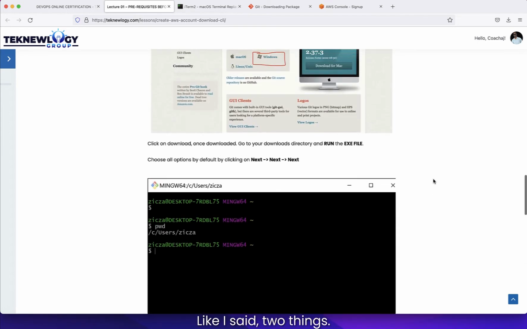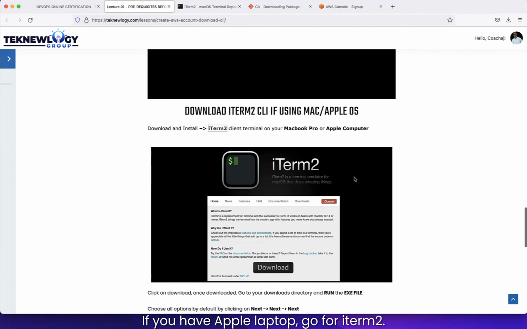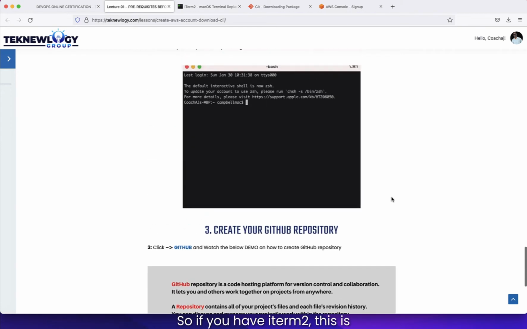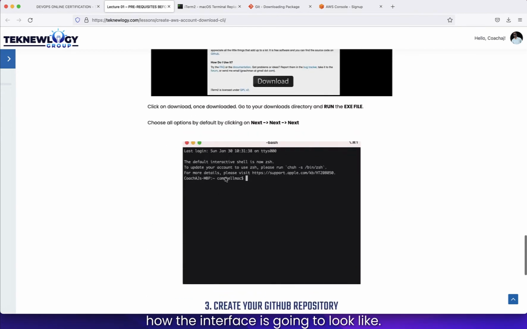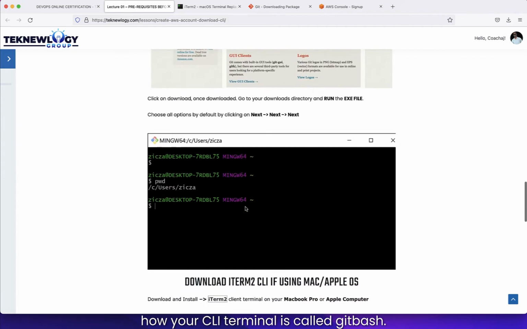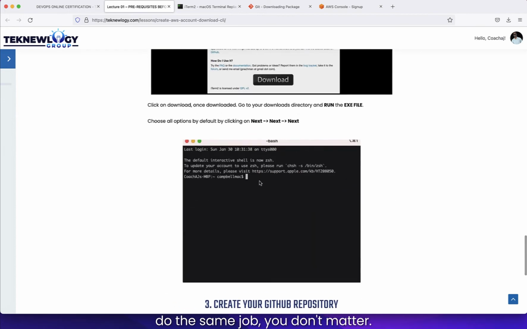Like I said, 2 things. If you have Windows, go for Git Bash. If you have an Apple laptop, go for iTerm2. All you have to do is to click right here to download those. All right, so if you have iTerm2, this is how the interface is going to look like. If you have Windows, this is how your CLI terminal, called Git Bash, is going to look like. All right, they do the same job, it doesn't matter.